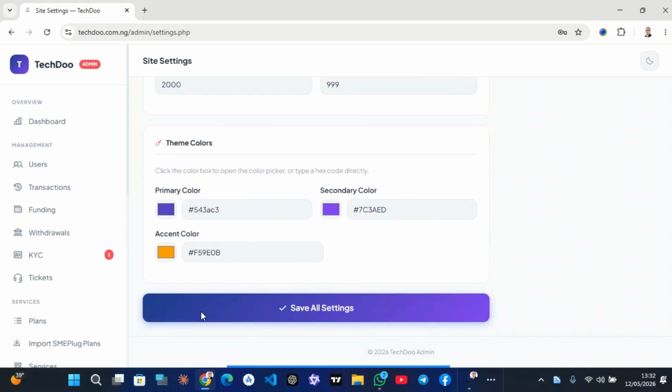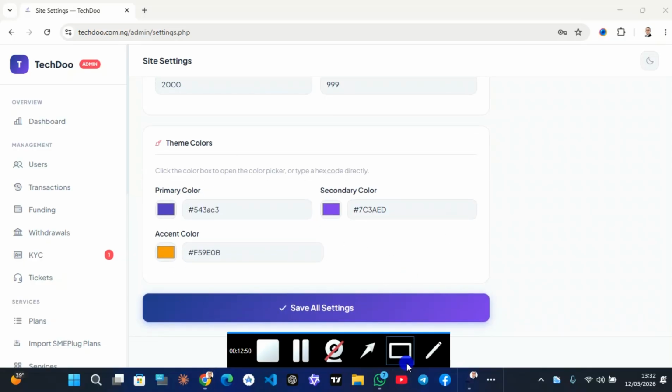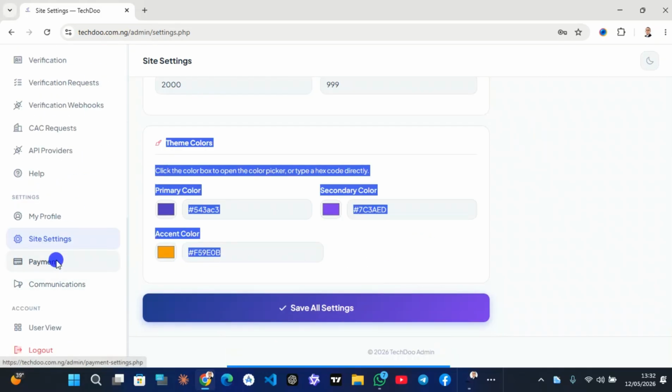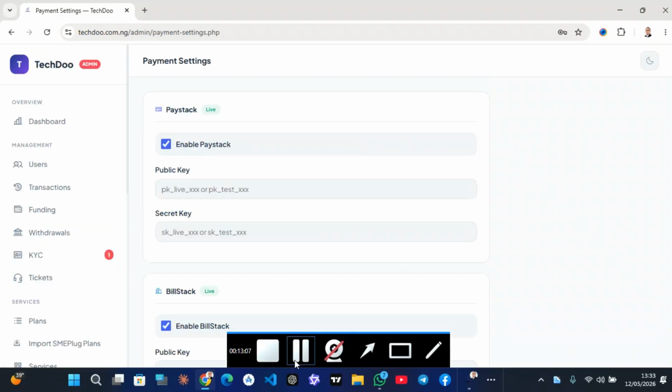This is the theme color. You can change the color of all these sites. You can change it from here. This is the payment gateways. You can set all these payment gateways. These are the active available payment gateways on this website. You can see any of the available APIs on this website.